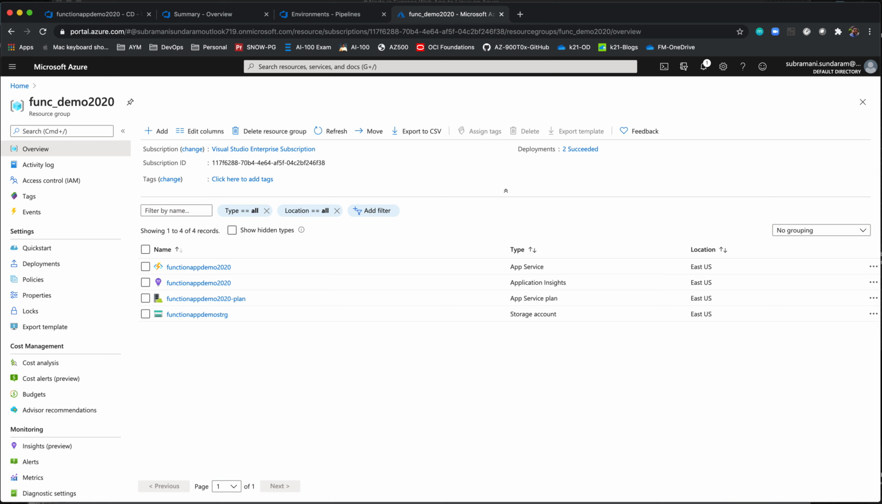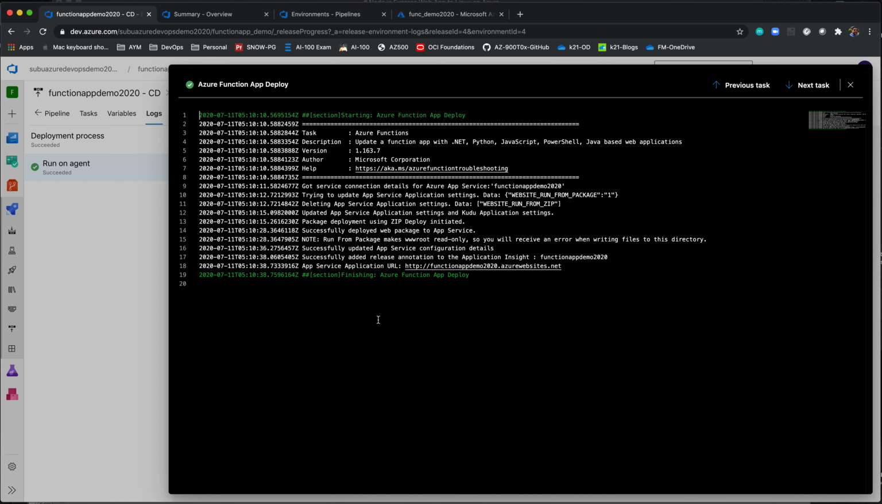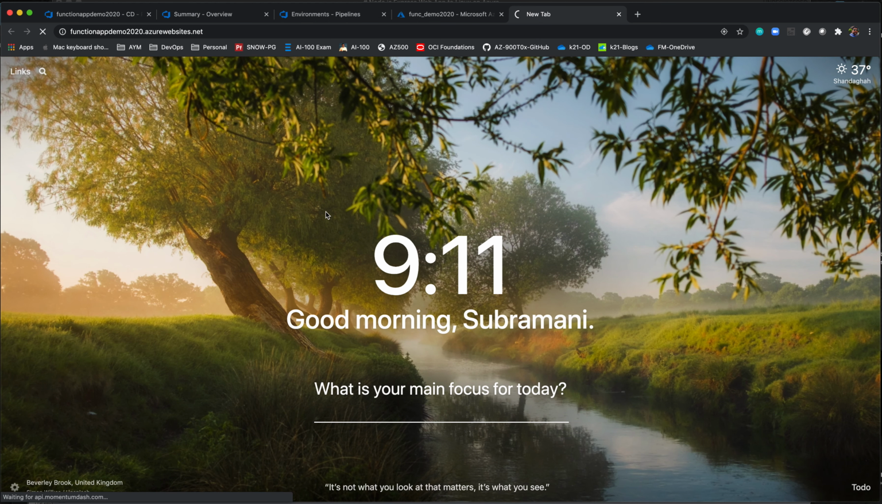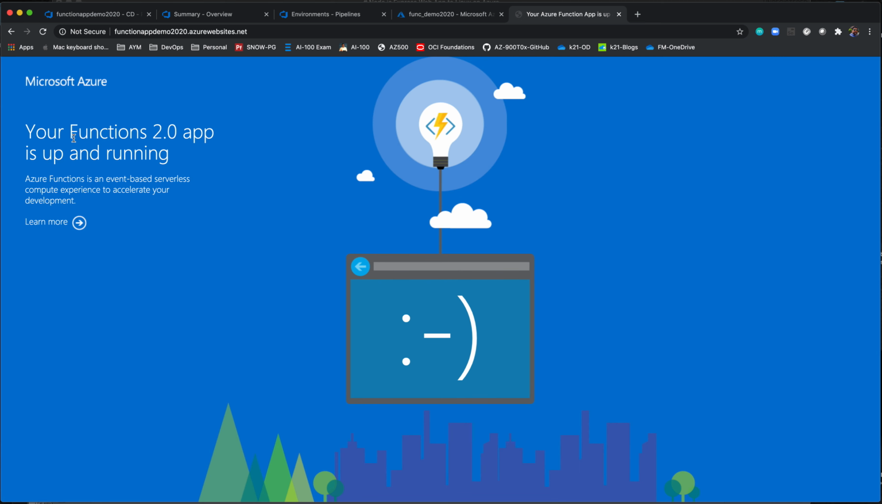Now how do you verify if the code is completed or not? Here I can get the website name, and when I run this website name, I'm able to see your functions app is up and running, but that doesn't actually give me a proper output. This is not the proper output that I want. Then how can I check the output?